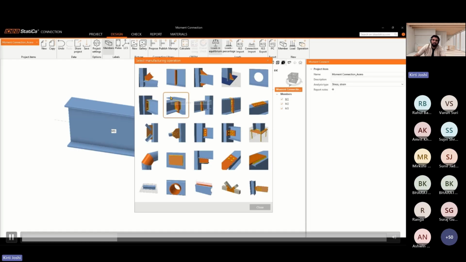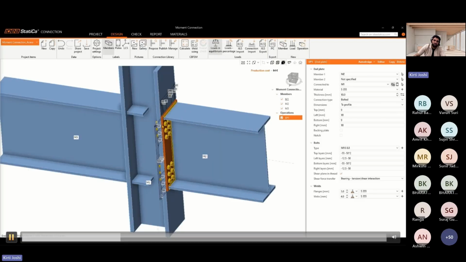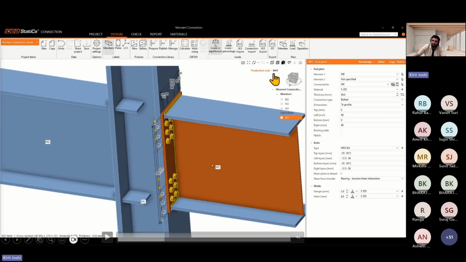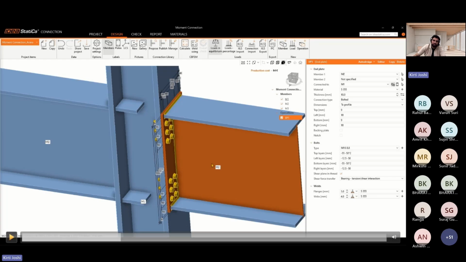Once you click on any of the operations, it will display which operation it is. Like once you click on gusset, it will display gusset. For now, we are going to use the end plate. Right now, you can see the end plate has been created, and on the right-hand side, once you click on any of the operations, its properties are displayed. The end plate is displayed as EP1, and we are going to define the parameters.